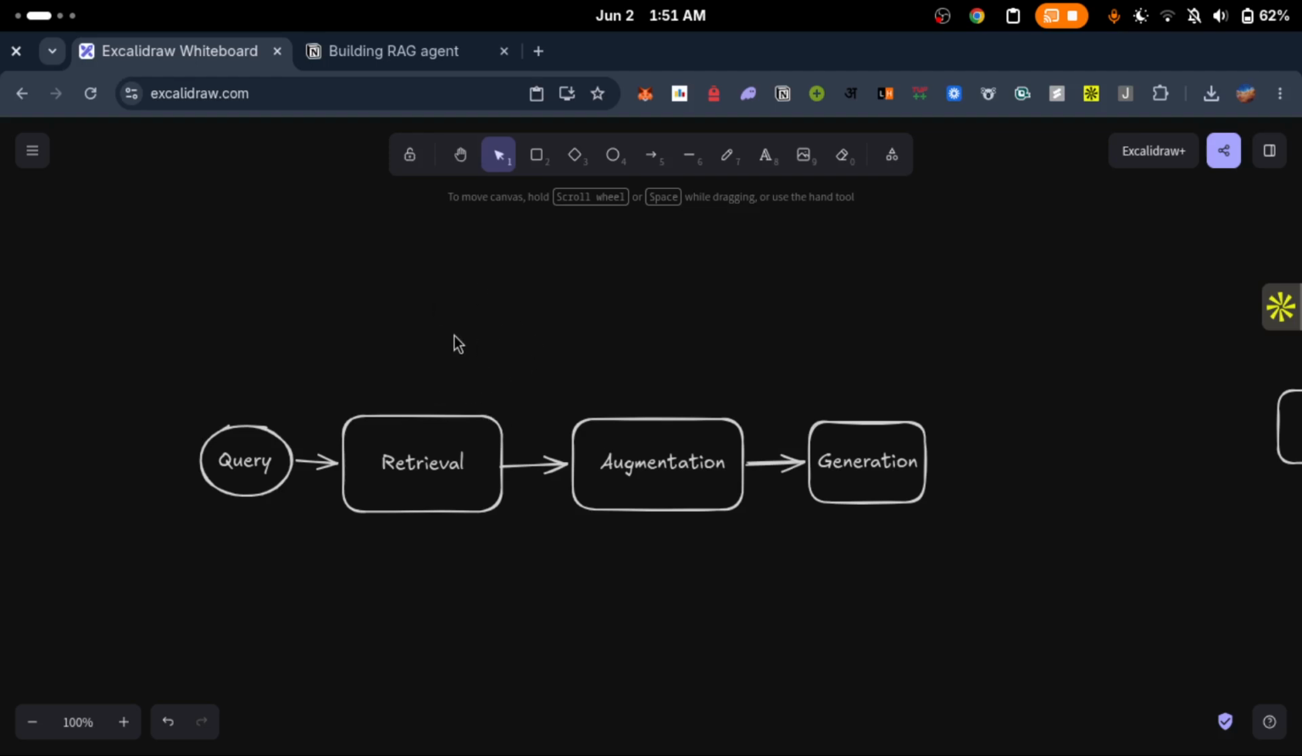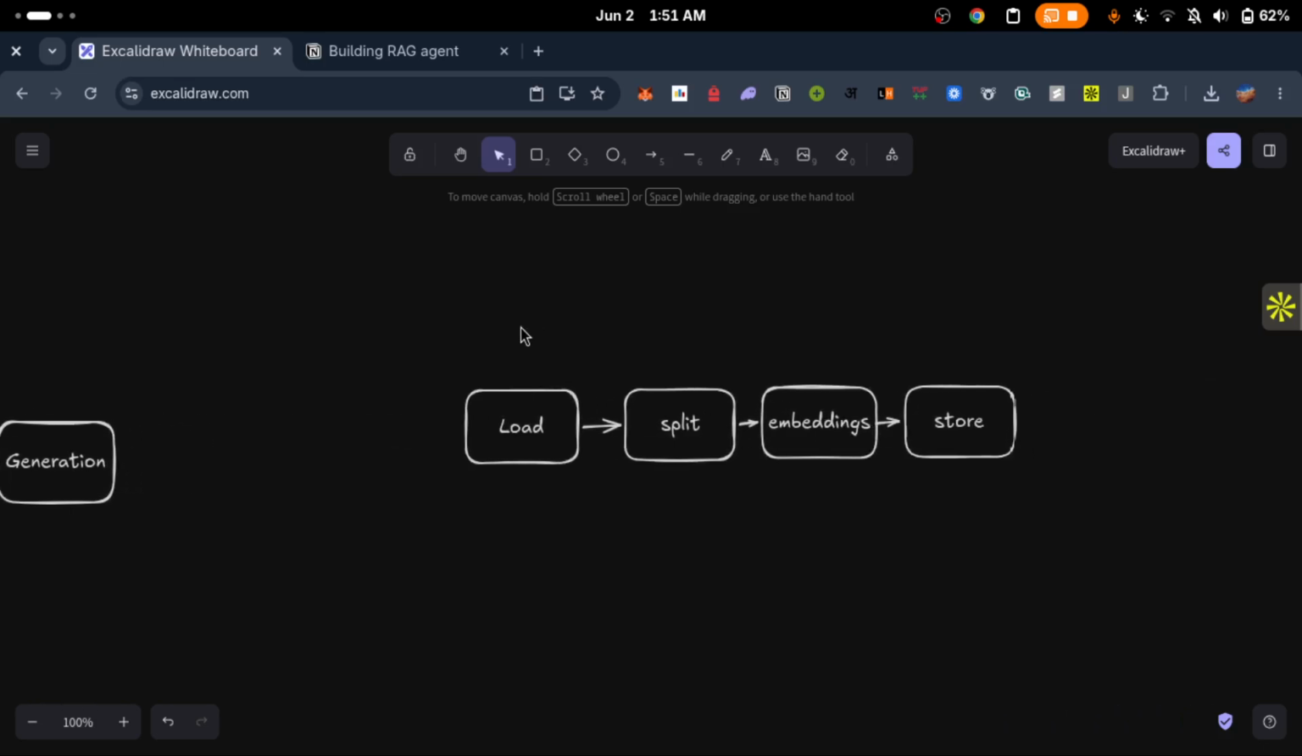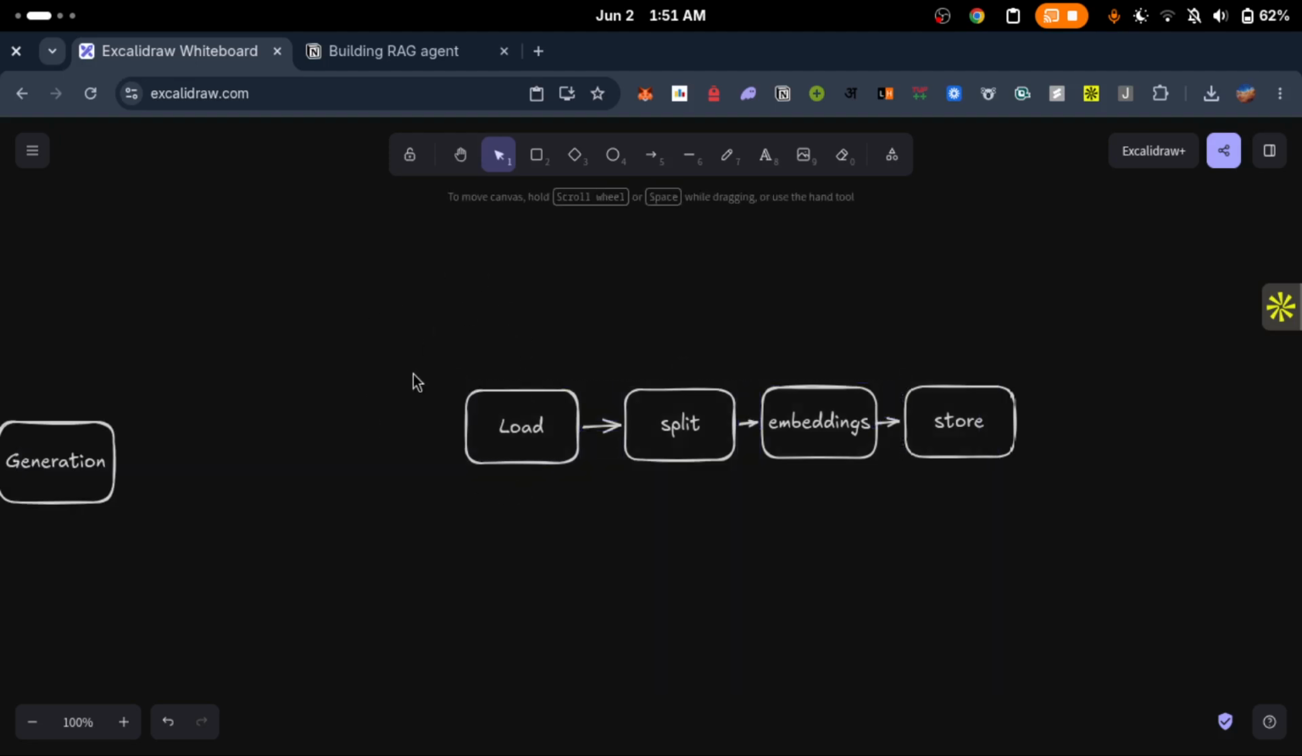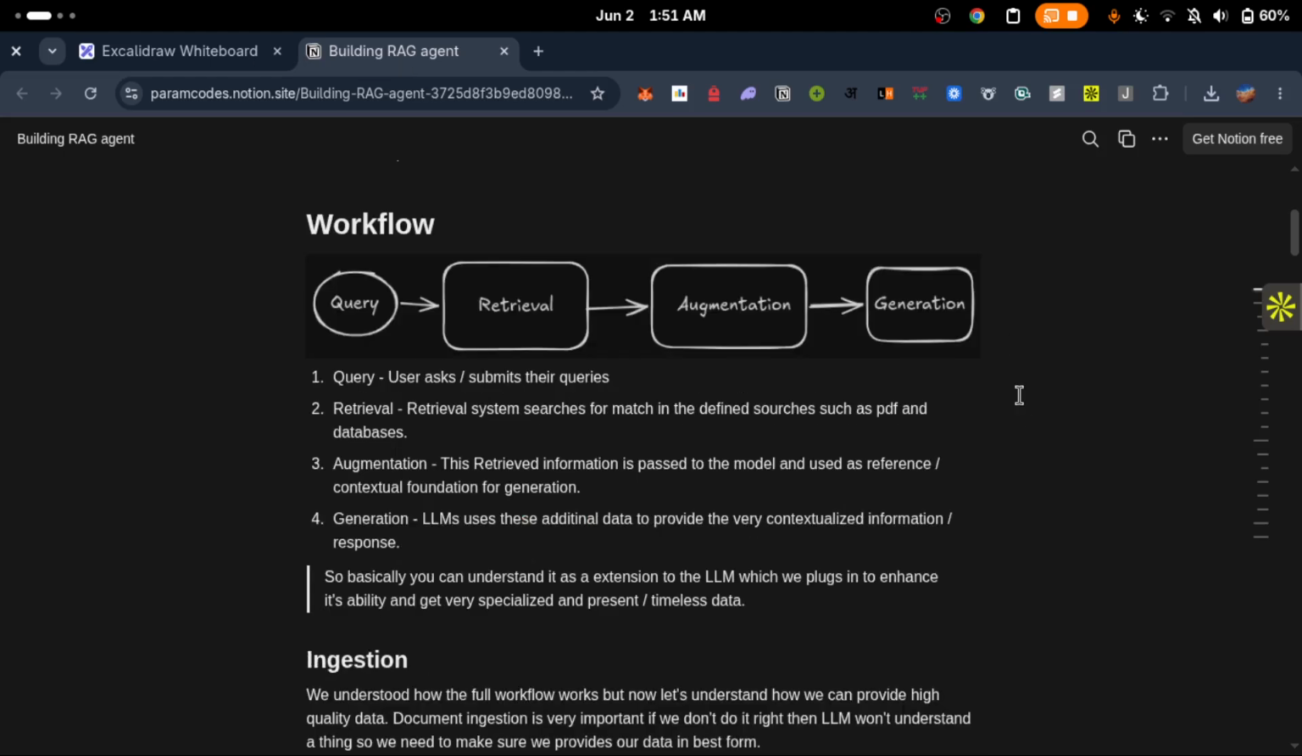For that we can use some parsers. So here is the ingestion stage. Data is loaded and then split, then embeddings are built, then it is stored in the database. We know machines don't understand English, they only understand 0s and 1s. So we will store it in vector form, which will help in retrieval.